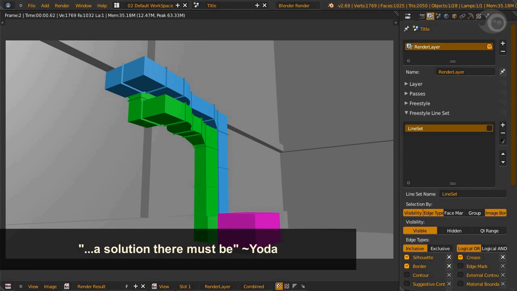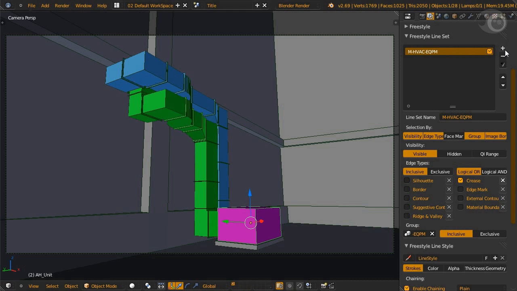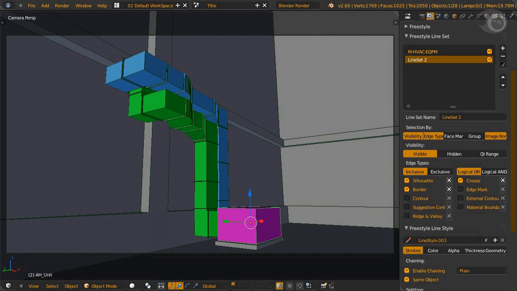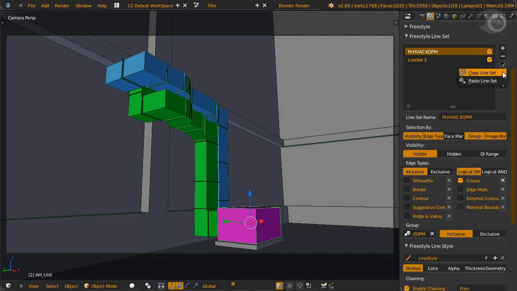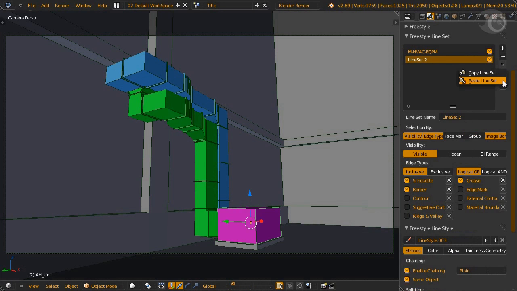A solution there must be. So let's create a new line set and check all the same checks, or we can do it faster by clicking this happy little button and copy our original line set to our new one.